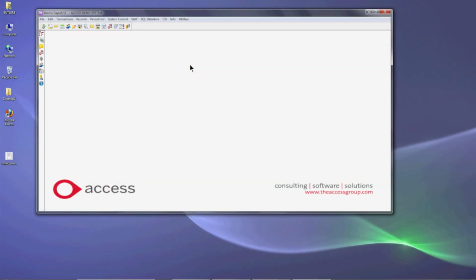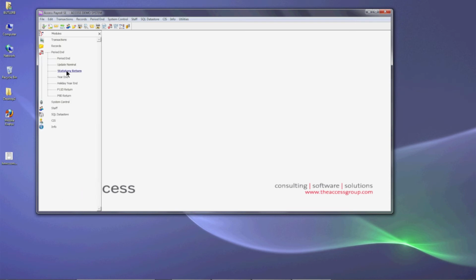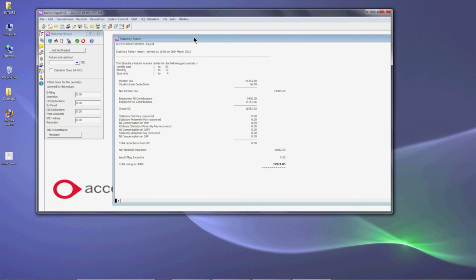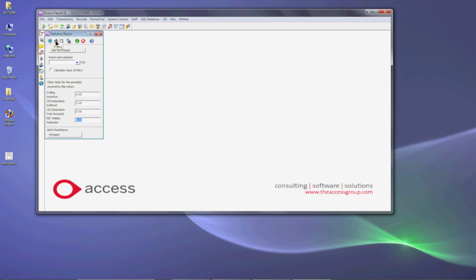Okay, we've reached step 3 of the process, and we're now ready to print our statutory returns and update the nominal. In order to do this, you go to period end and then down to statutory return. Now, if we simply run a statutory return off to screen, it will not update. So the first thing we need to ensure is that we have the printer option selected.